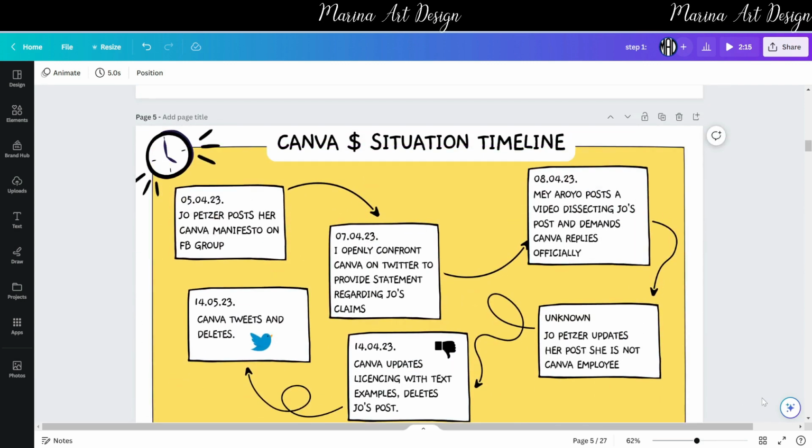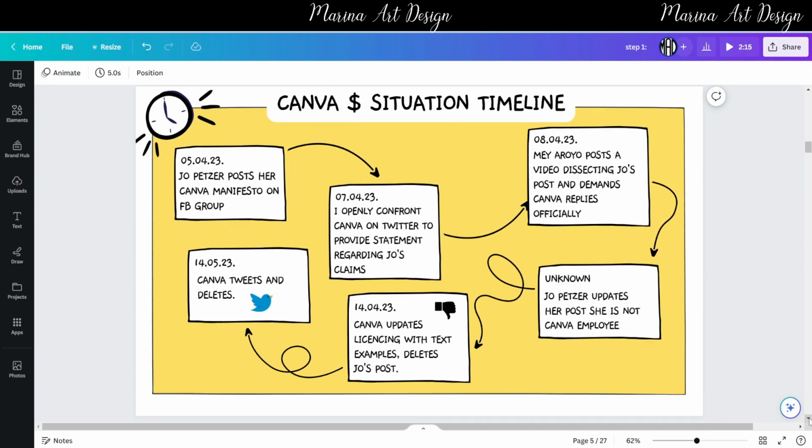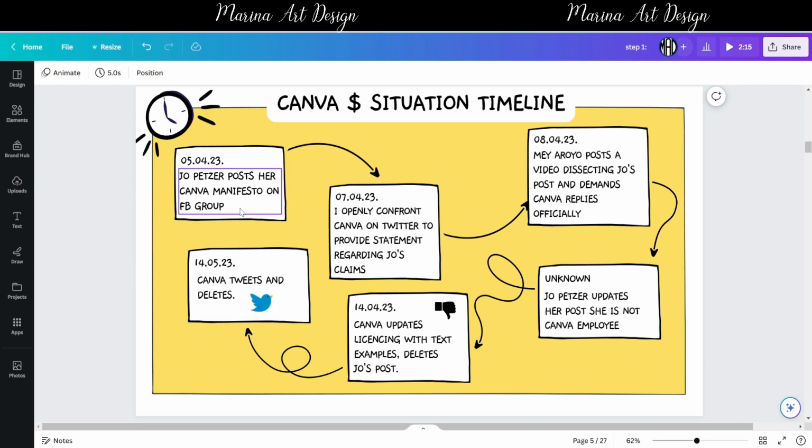And here we have finally the Canva situation timeline. So what happened? In case you do not know, on 5th of April 2023, Jo Petzer posted her Canva, let's call it manifesto, on Facebook group. This Facebook group is called Canva Design Community, and in brackets you have official. The admin on that group is a person that actually works for Canva, but Jo Petzer is group moderator and Canva ambassador, but she doesn't work for Canva.